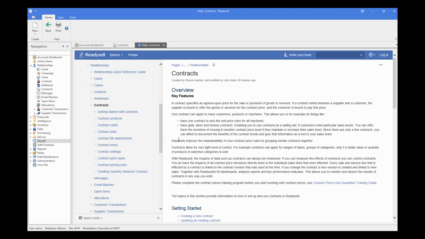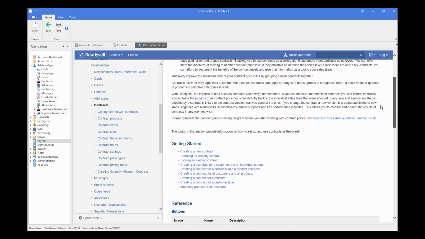Let's describe some of the key features around contracts. It gives you a getting started guide, giving you the main commonly used features you use when you're doing contracts, and directs you to go and look at the contract prices and training guide and complete that before you go and do any work on contracts. So let's look at the training guide.